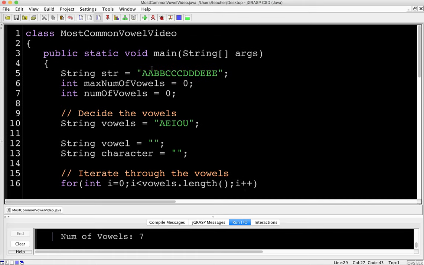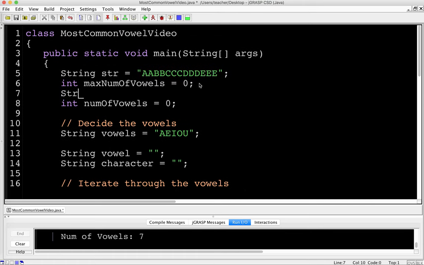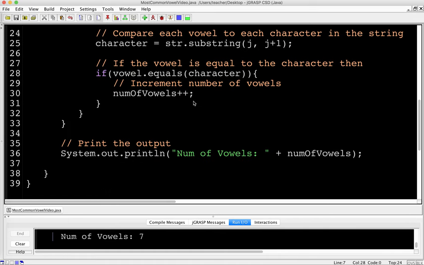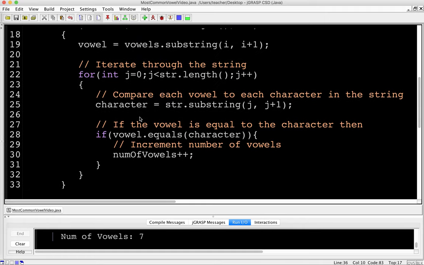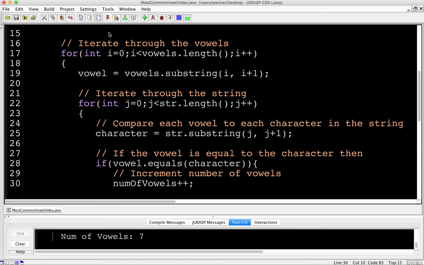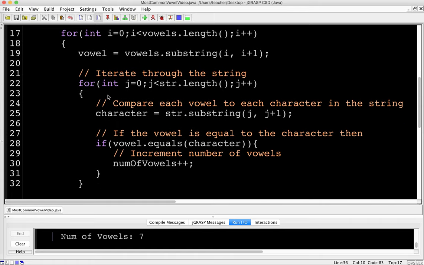Now I've already created max number of vowels, and I'm going to make a string max vowel. I'm just going to set that equal to an empty string. Okay. So now I don't need to know the number of vowels. I'm just going to go ahead and get rid of that, or I'll comment it out, just leave it there, because it simplifies the code if you do that. So basically, think about this. I'm iterating through the vowels. I'm starting with A, then E, then I, O, and U. So through each inner loop, I'm finding the number of vowels for that particular loop.